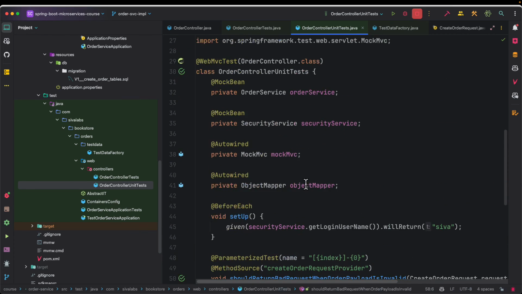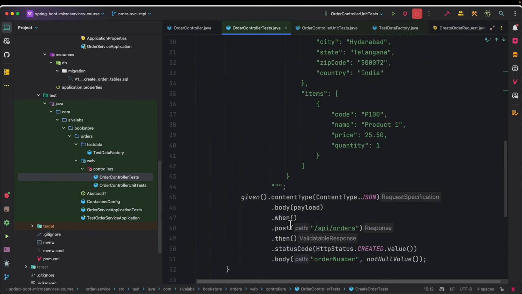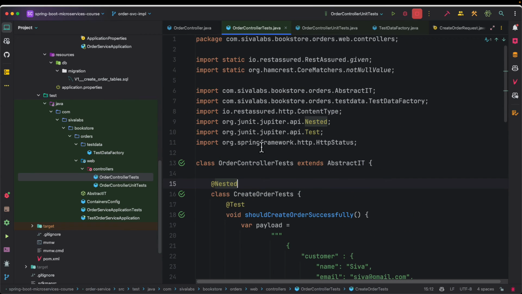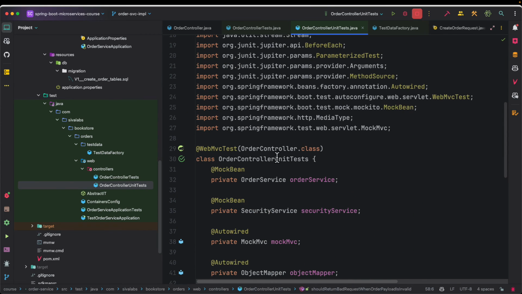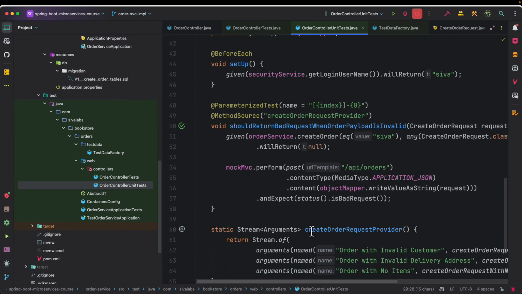So we have seen how to write integration tests using REST API and Testcontainers, and we have seen how to write unit tests for our controller using slice test annotation. This is called slice test annotation for the web layer, and we are loading only the controller and mocking the dependencies of this controller. Okay, and then we are verifying it.